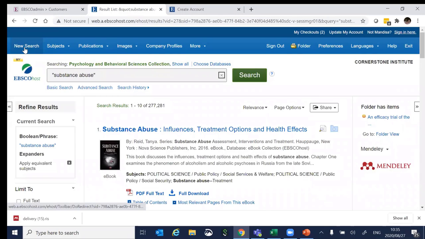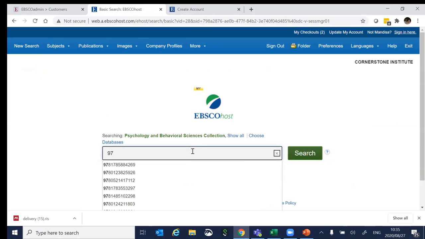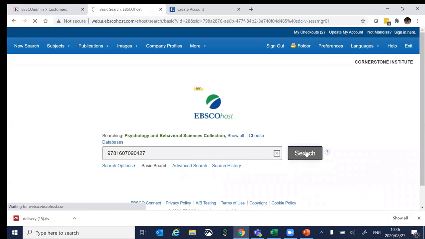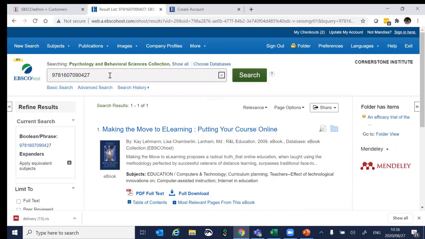Now, I also spoke about ebooks. Your ebooks are also available as part of your search here. And if you know the ISBN of the book that you are looking for, you can just type it in. So we can check if this book is available here, or you may also type in the title, the author, any of that information. It will give you exactly the same result.